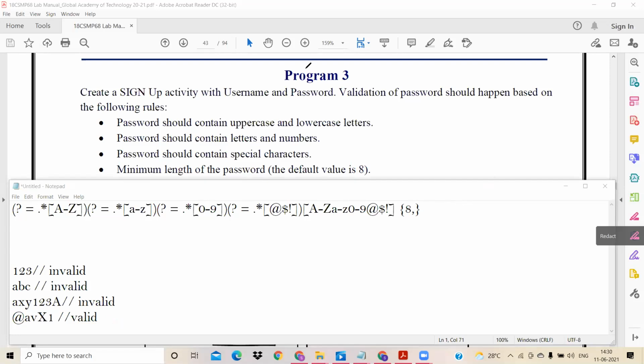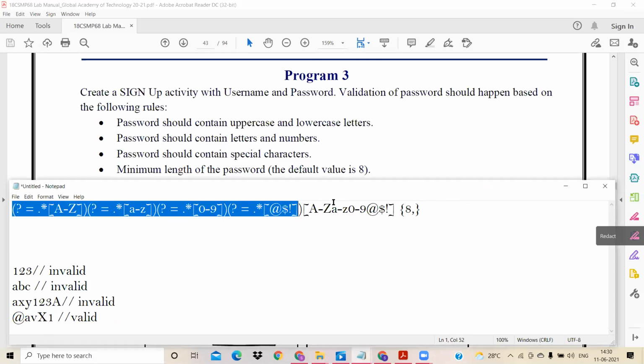If you have any questions with respect to regular expressions, you can ask. Any questions, students, with respect to this regular expression that I've done?